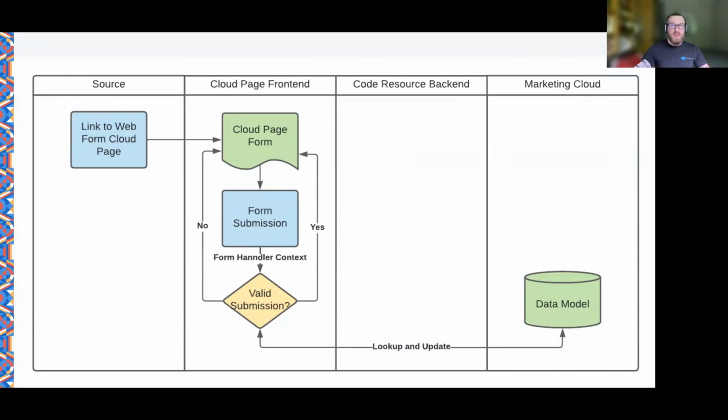And SSJS and the AMPscript can catch whether you are using GET or POST method, and they can also see what is the payload there. For example, if the payload is form submission, it can trigger the handler context. And if the handler context responds with success, it can reload the page with the query string success and load the success page within the same form.